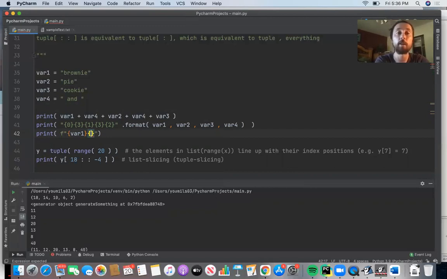And then the next thing that you were looking for, if you compare it to the line above, was at index position 3. If you look over at that format function line, it looks like var4 was there. And if you look up in lines 35 through 38, it makes sense, right? var4 is "and", the next word after brownie. So brownie and pie, right? And then you could say and cookie, so var3. And then you could just close that up. This is just another example of what we have going on here.